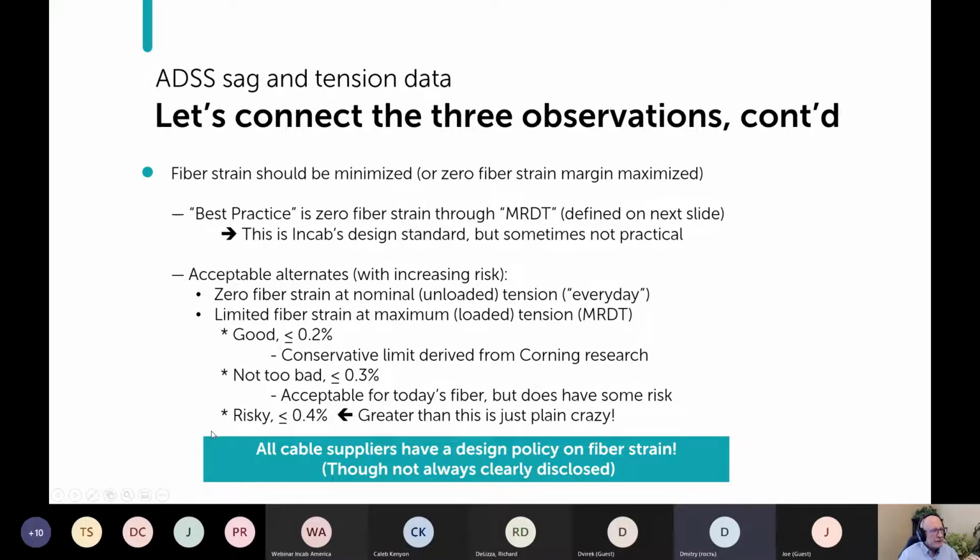Now, here's a little cable industry secret. All cable suppliers have a design policy on the fiber strain. It's not always disclosed to the users though. So that means that you can always ask them if you don't see the data on their cable data sheet. You can ask the manufacturer to confirm how much strain there is on the fiber at maximum rated design tension, and ask them what the zero fiber strain margin is.